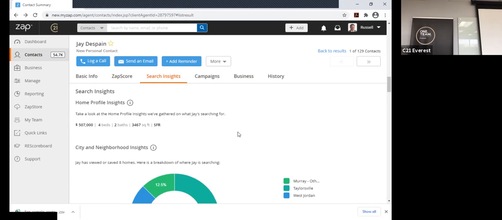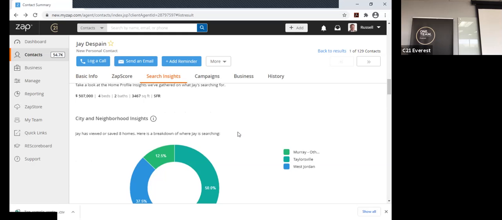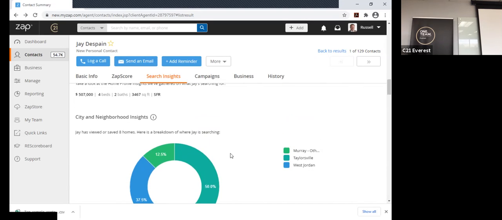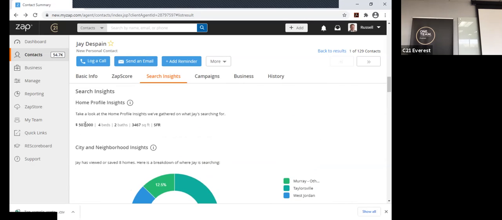And then in the search insights, what you'll notice is here's the areas that he's searching at home. So he's looked at Murray, Taylorsville, and West Jordan. And you can see 50% has been Taylorsville. That's because that's where his house is. So I know he's looking at the houses in his neighborhood, but he's looked at some in West Jordan and some in Murray. And you can see the details there, along with, I skipped over it, the profiles.